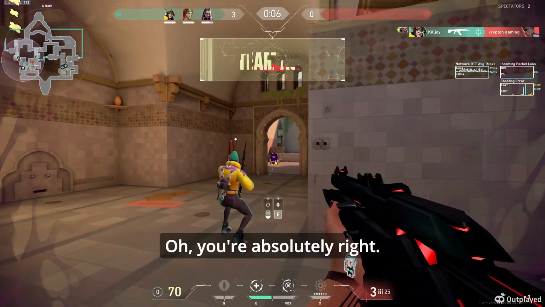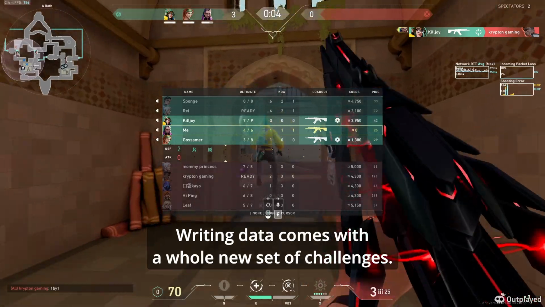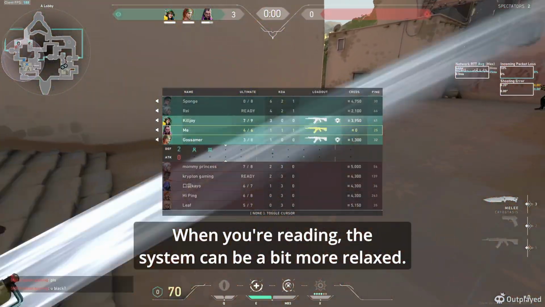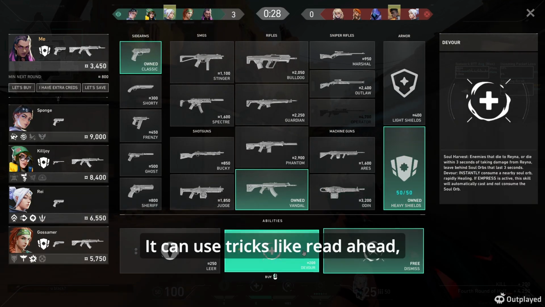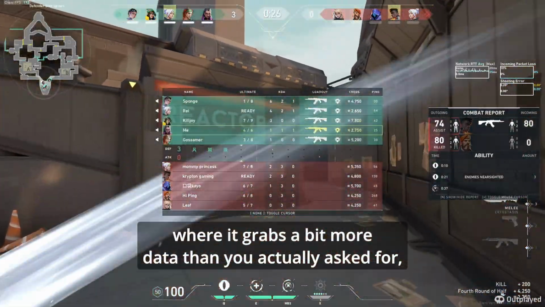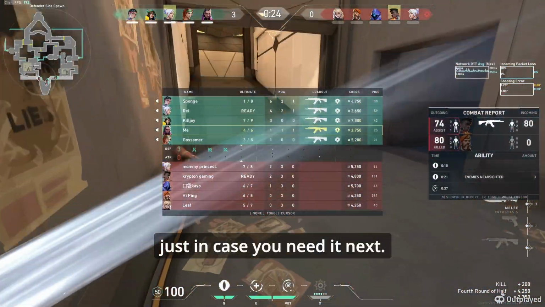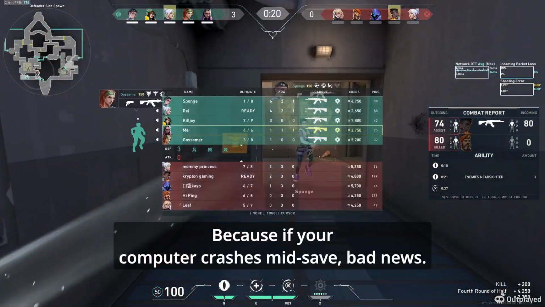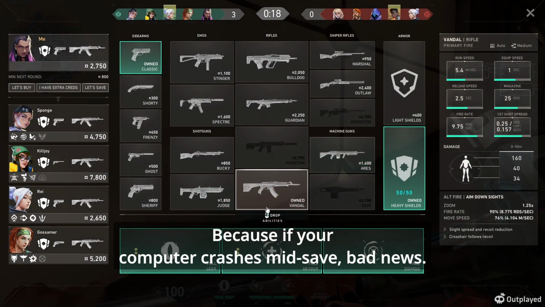Oh, you're absolutely right. Writing data comes with a whole new set of challenges. When you're reading, the system can be a bit more relaxed. It can use tricks like read ahead, where it grabs a bit more data than you actually asked for, just in case you need it next. But writing is a more delicate operation, because if your computer crashes mid-save, bad news.